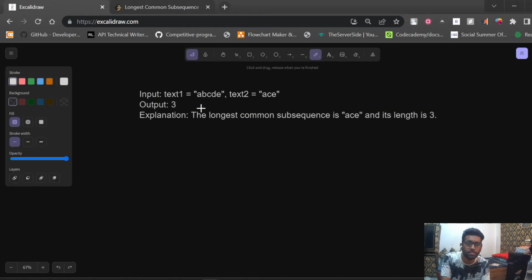So we have text 1, A B C D E. You can get the idea of A as the first row, B as the second, third, fourth, fifth. And the columns can be represented by the next text, A, C, E. We need to find what's the longest common subsequence. How we work in the bottom-up approach, tabulation in DP, is what we're going to do in this. So the extra row that we are going to initialize will not be here but here.